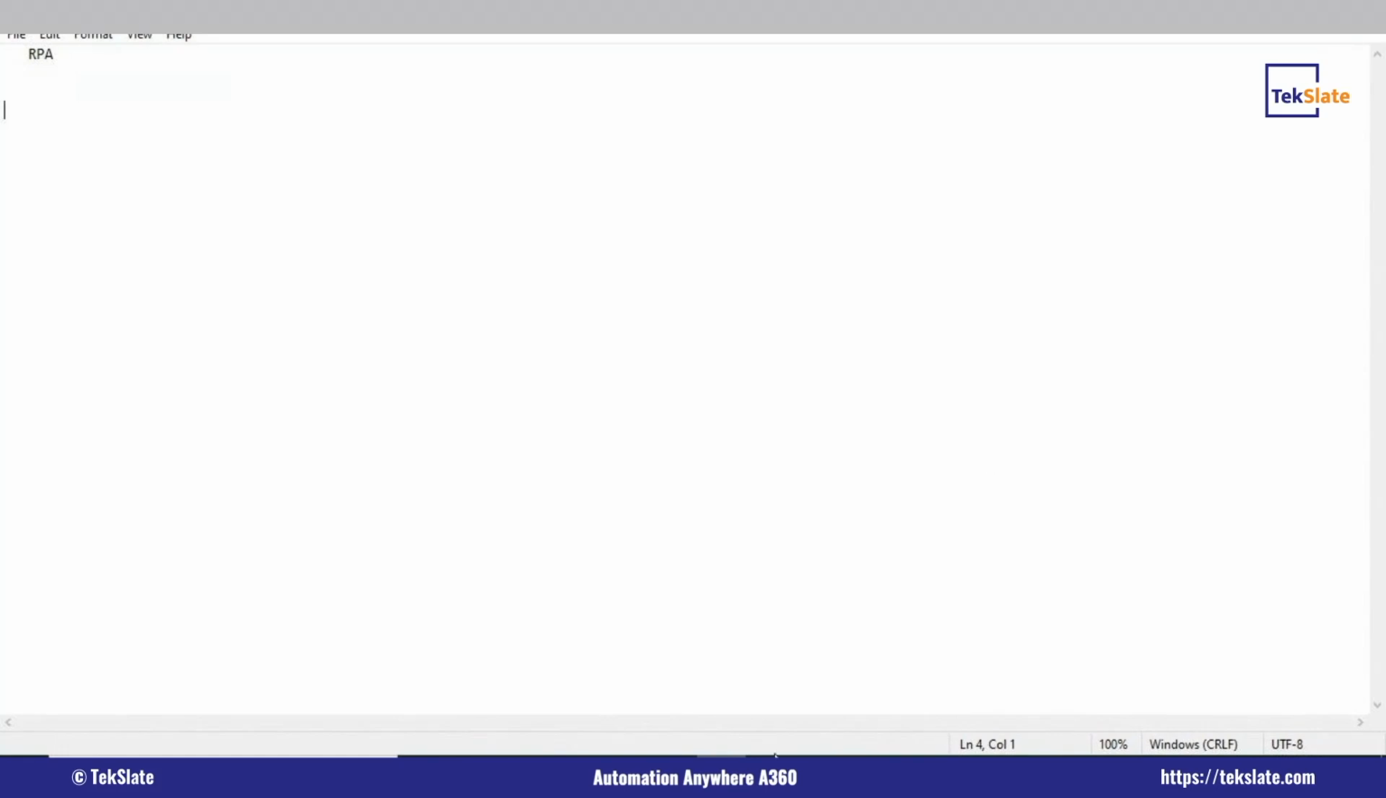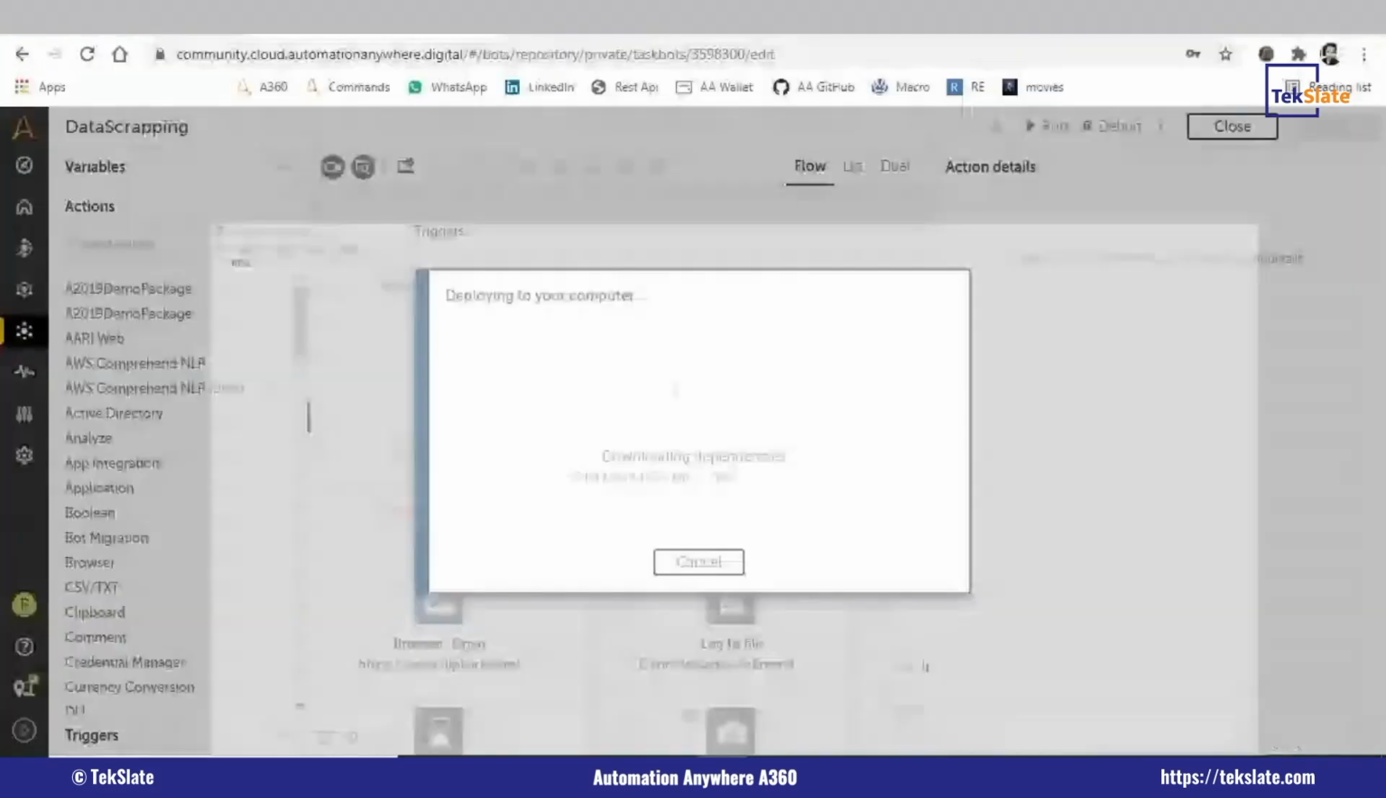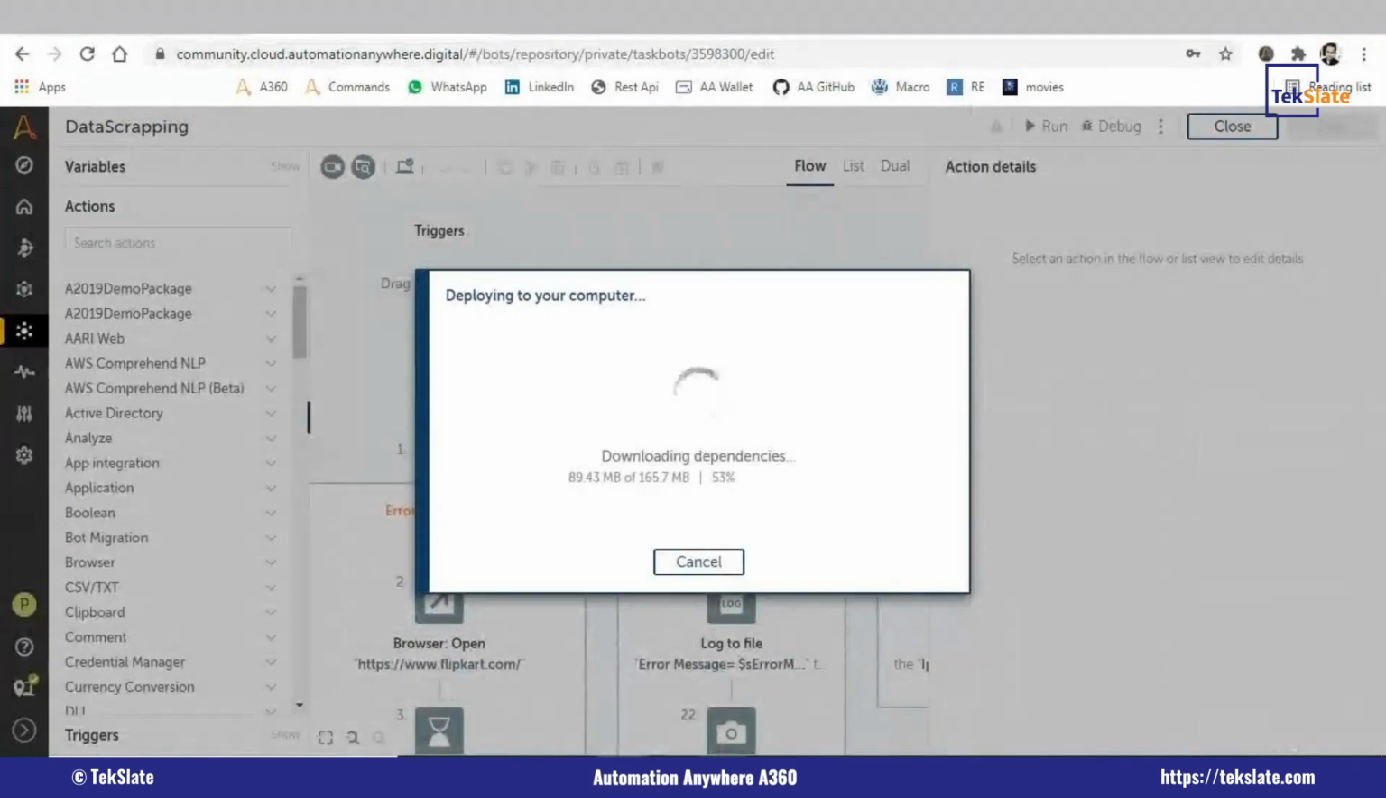Let's check back on the status of the dependencies. It still has to download another 80 MB, it seems.